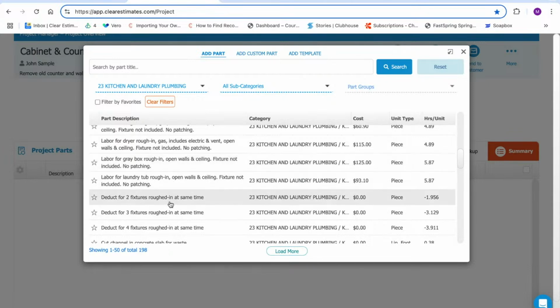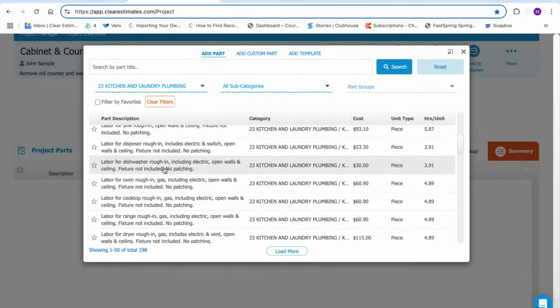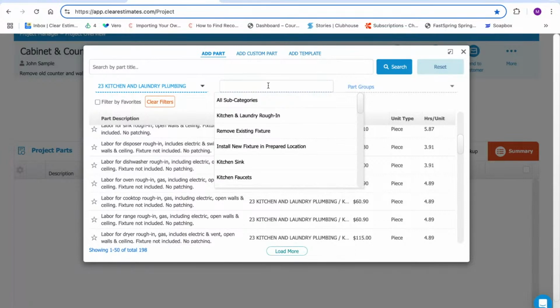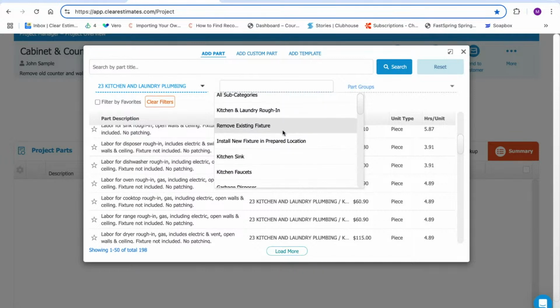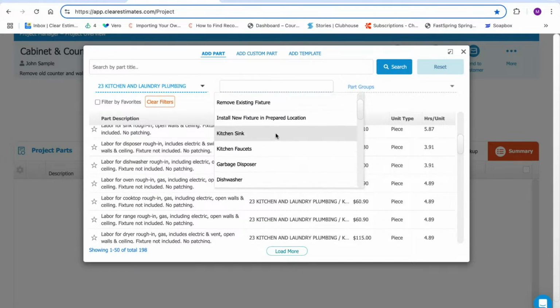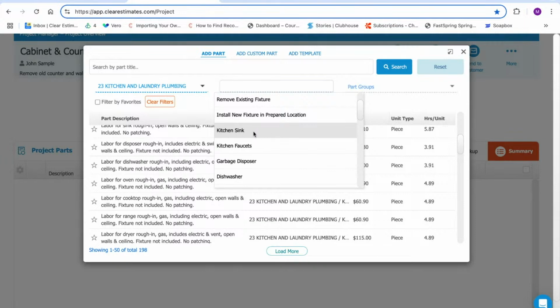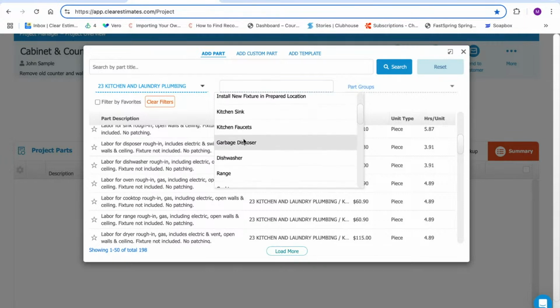And this just makes it really easy to go through this list of parts, choose what we need, and plug in a quantity. Now, since there are so many different parts built into this category, we can use this middle dropdown to get more specific here. So under kitchen, laundry, plumbing, we've got costs for kitchen and laundry rough-in, removing existing fixtures. And then further down, we're going to get into specific material costs like kitchen sinks, faucets, disposers, dishwashers, and so on. So you can see there's so much built in just for the kitchen plumbing here.